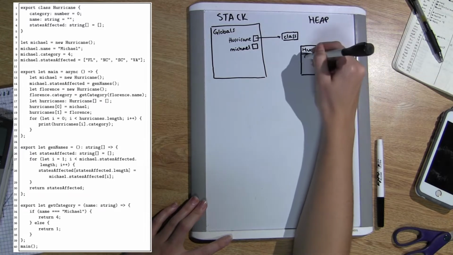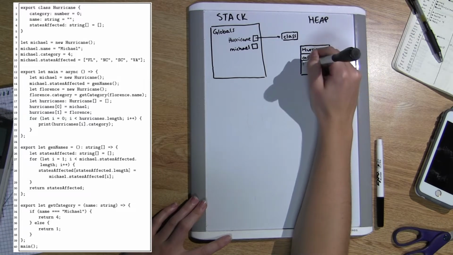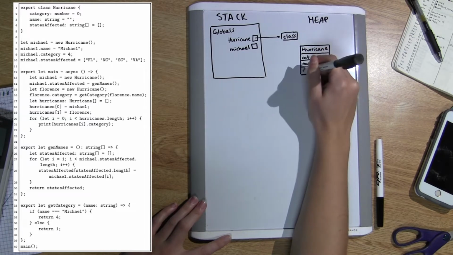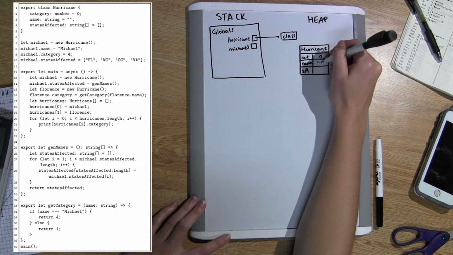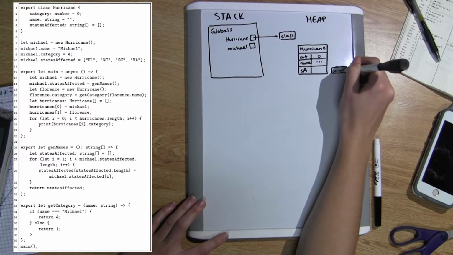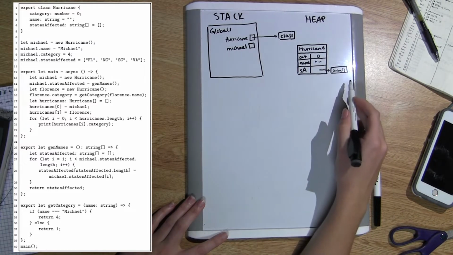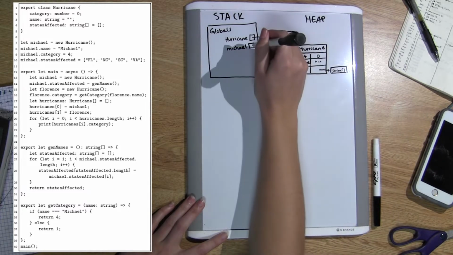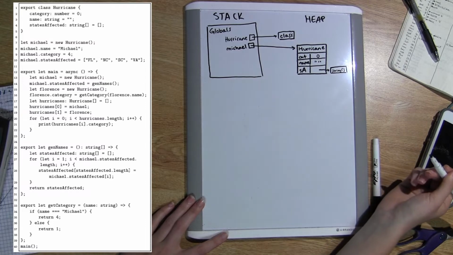So a hurricane has the properties of a category, which we'll abbreviate here as cat, a name, and states affected, which we'll abbreviate here as SA. Default category is 0, default name is an empty string, and the default states affected is an empty string array, so we'll include that here on the heap. So this is what a default hurricane will always look like when we create a new hurricane object, and Michael points to this particular new hurricane object in memory.